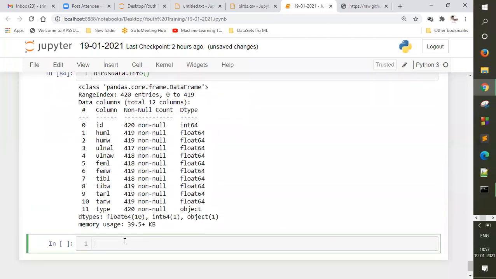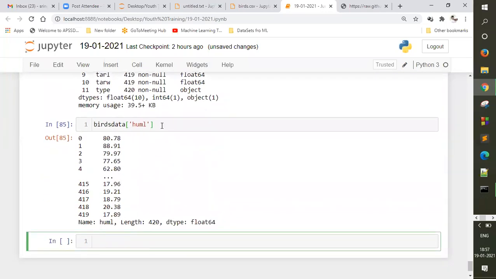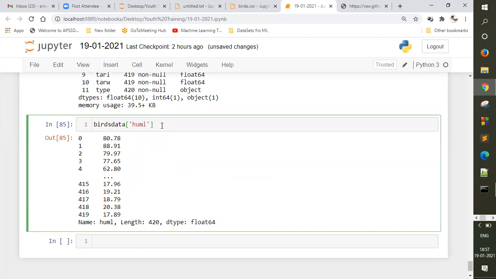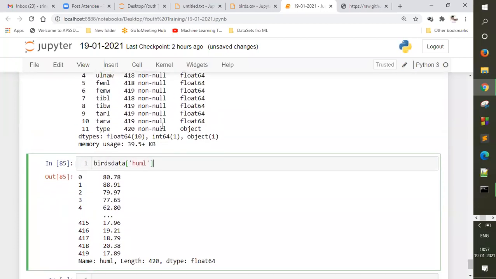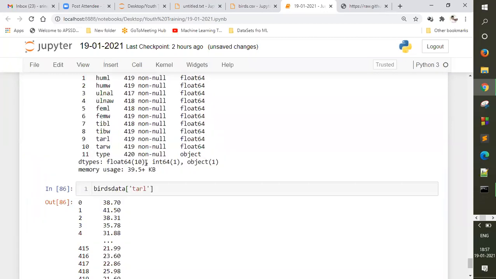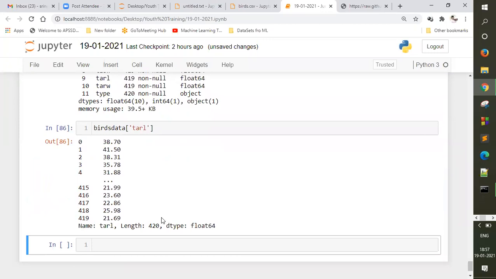Next, I want a particular column. Bars data of HUML. You get that column's data. You already know how to get particular values, I mean particular columns. So it will display the total length and the data type also.